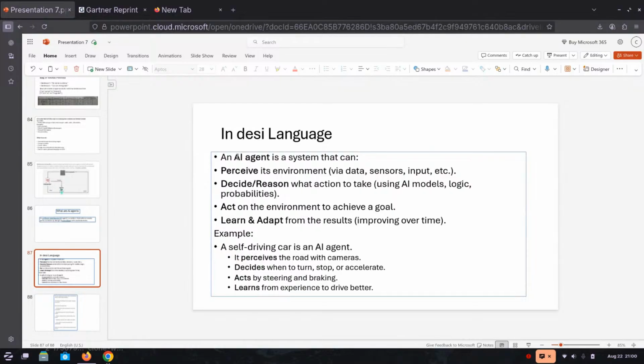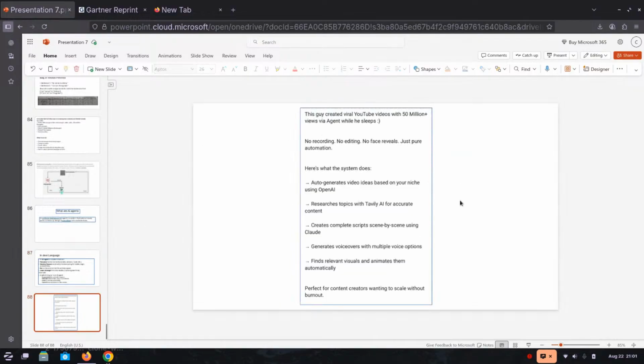So in Desi language, an AI agent is a system that can perceive its environment, reason and decide what action to take, act on the environment to achieve a goal, and learn and adapt from the results. That is how this thing works.